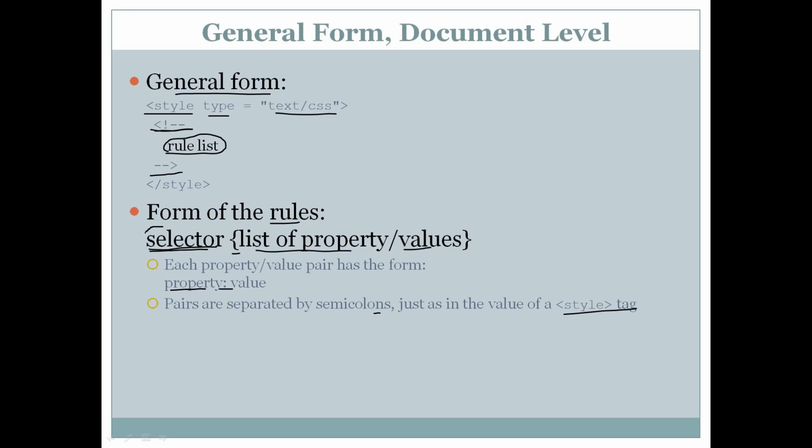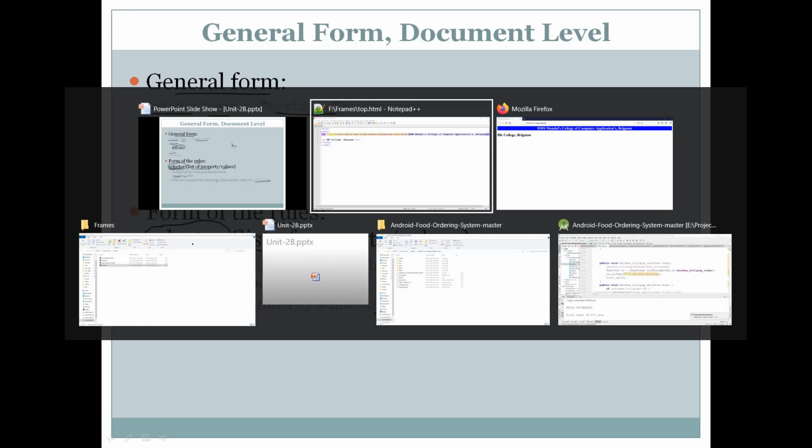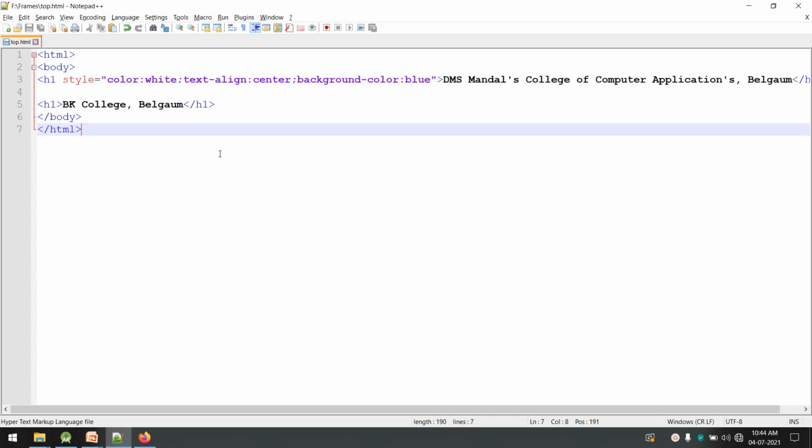Here selector is the one to which we want to apply the style. Suppose if you want to apply a style to a tag, say h1 tag, then the selector will become h1. Okay, let us see this with an example so that you will understand it. So I'll just go back to the document. Okay, the same program I'll use.